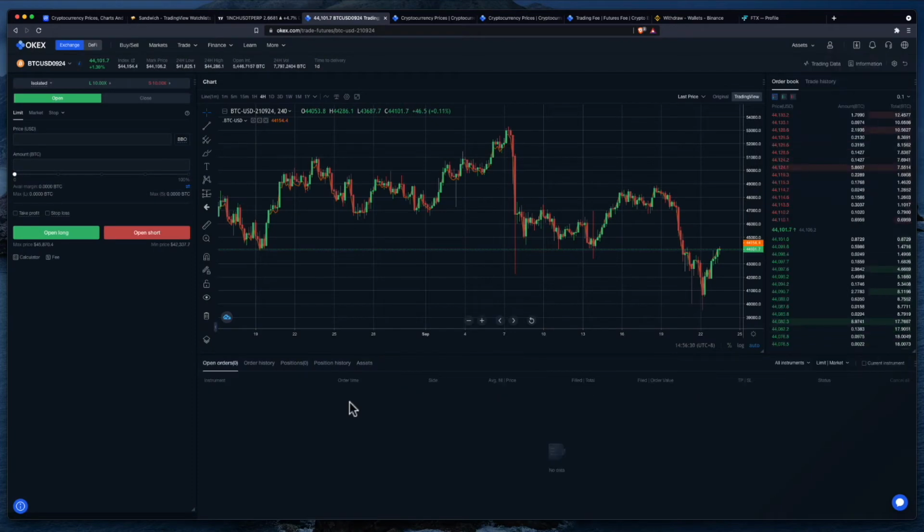Okay, so now that we understand where to find everything, we now need to know how to actually place orders here. So everything happens up here on the left-hand side of the screen. The top section you can see is where you have the ability to change from isolated to cross. The difference being that when you select isolated, the capital that you put on a trade is the most you could lose should you get liquidated.